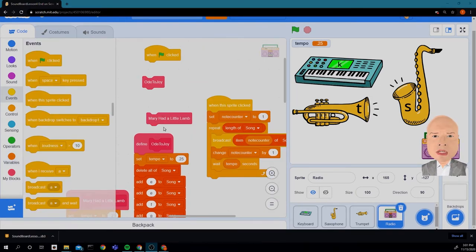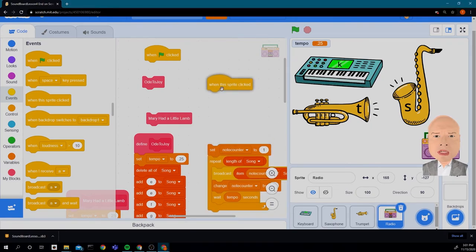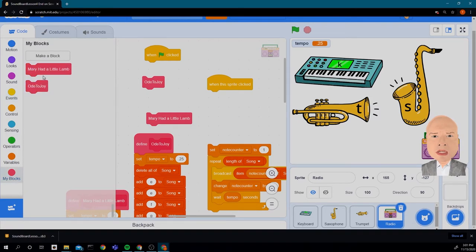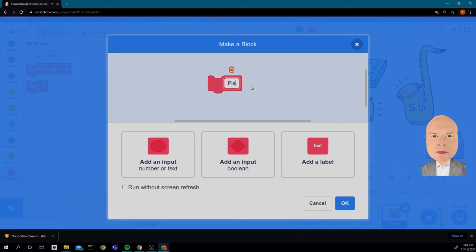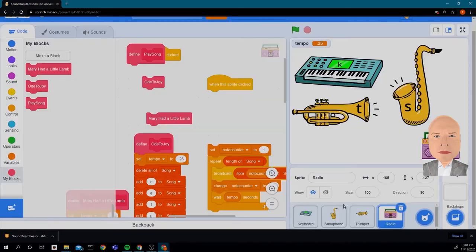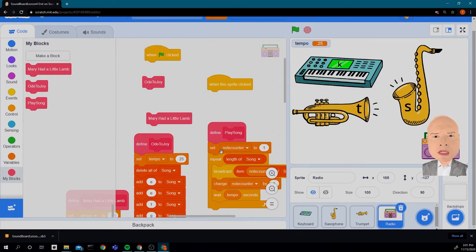So now that we've created Mary Had a Little Lamb, we can connect either Ode to Joy or Mary Had a Little Lamb and have it play that song. But suppose I wanted it to play both songs. Well, to make that happen, I have to do something a little bit different. I need to create another block because we're going to reuse this code to have it play both of the songs. And whenever we create something that is repeated and used more than once, we should always create a block for it. So we're going to create a block. And I'm going to call it play song. And I'm going to click that to the code that was connected to when this sprite is clicked.